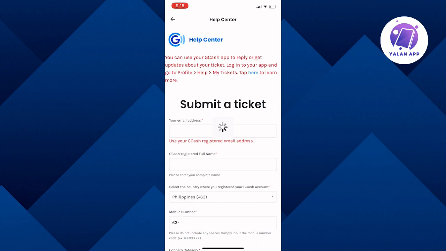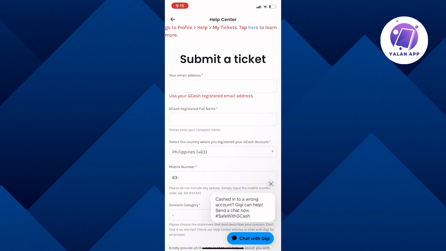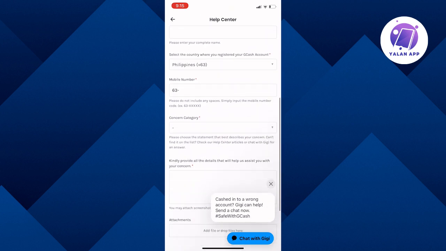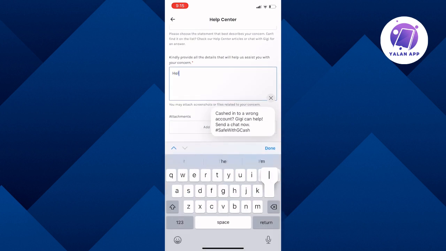So here for Submit a Ticket, you'll have to add your email address, your Gcash registered full name, the country, your phone number, and the concerned category that you have, which is the verification of your account. Here at the bottom, you'll have to provide your concern, so you will have to type out specifically what should Gcash assist you with. Once you have already applied the other categories, you can write your concern.